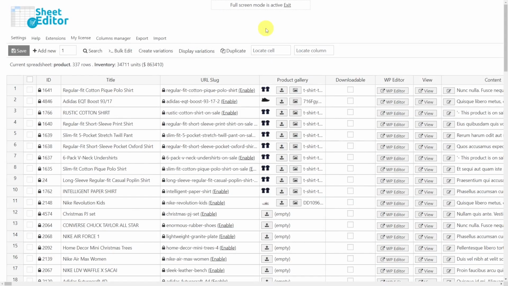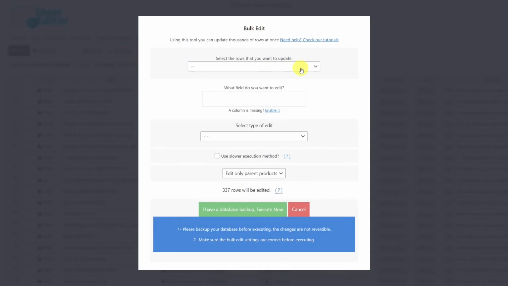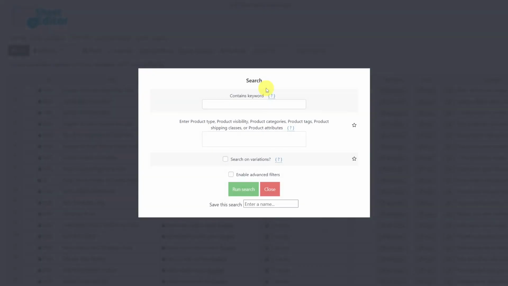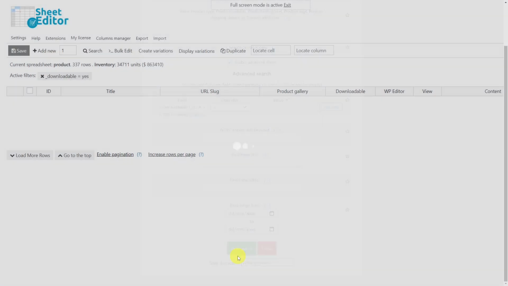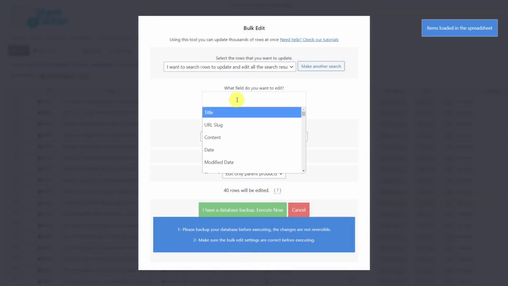If you want to upload galleries to your downloadable products, you need to open the bulk edit tool. Once you open the tool, select this option to search for the rows to update with the search tool. Check the Enable Advanced Filters checkbox. Look for the field downloadable. Leave the equal operator, and tick this checkbox. Finally, run the search. Now we'll be redirected back to the bulk edit tool to continue editing.